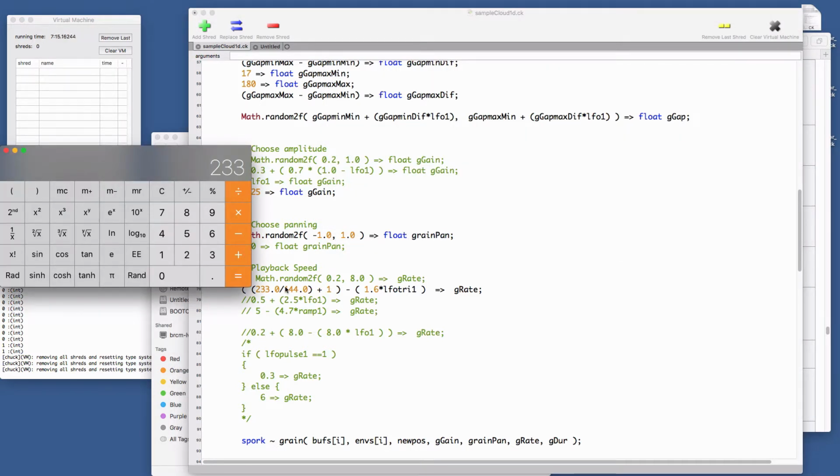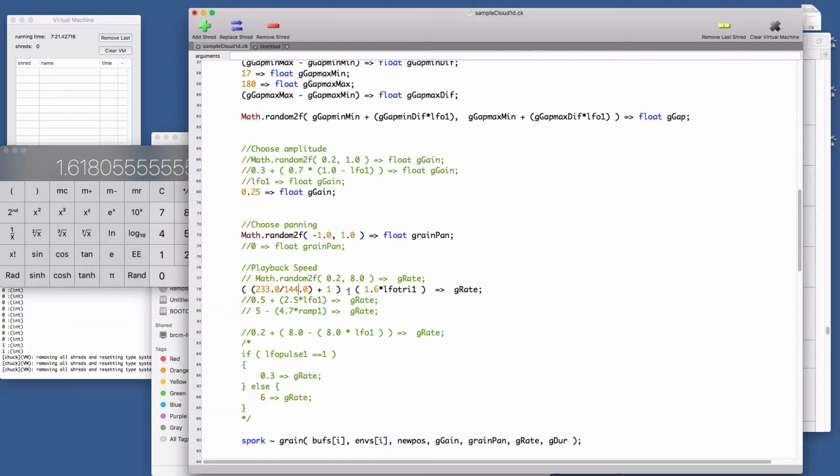233 divided by 144. That's 1.67, and that's going to be minus. So let's go up, but we'll go up much less, like 0.7. So it'll be like 1.6 plus 1, so it'll be 2.6 up to whatever that is, 3.3. That sounds pretty good. Let's see what it sounds like. Let's save it. Oh yeah, that's about right.